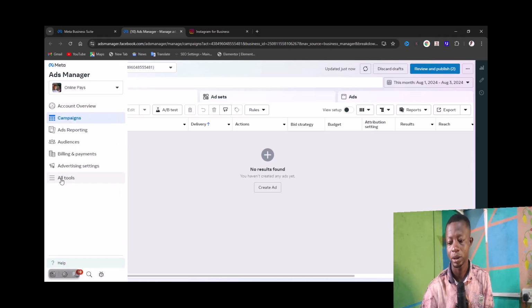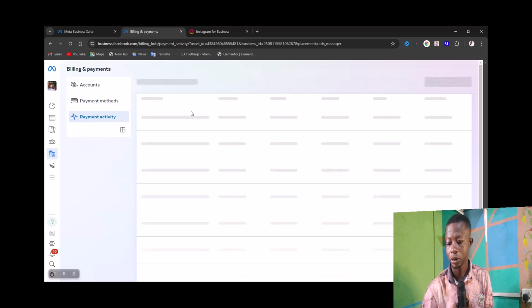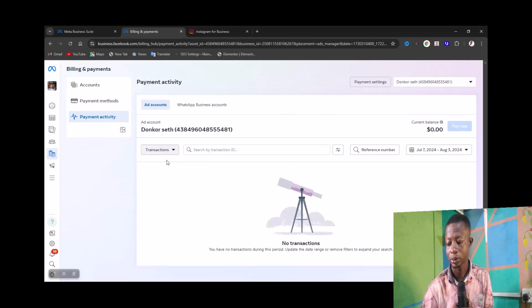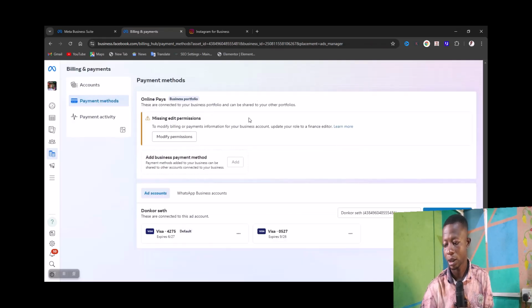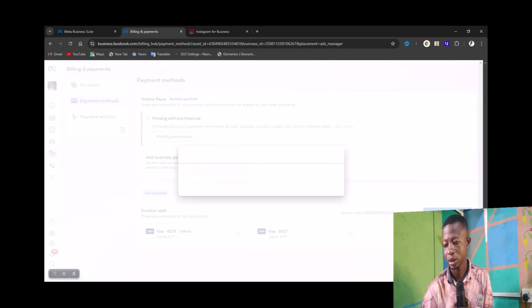So come to this section where you see All Tools. If I type here, you see Billing and Payment. Click on that one, and this menu will pop up. On this menu, we have Account and we have Payment Methods. Hit on Payment Methods, and here is the card that I've added to this account. For you to do that, you need to come to this section called Add Payment Method and hit on that one.